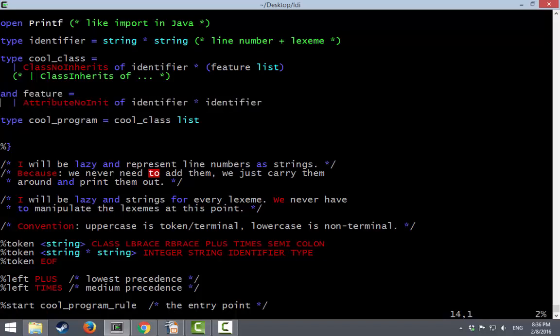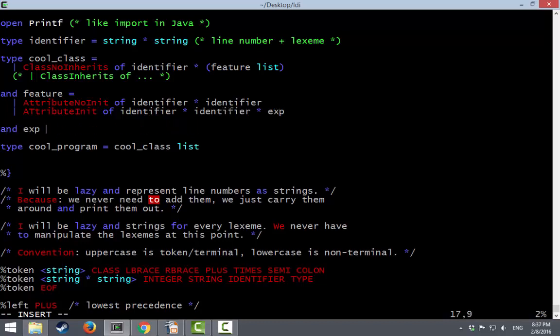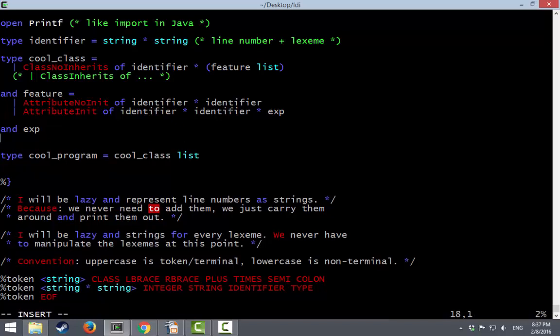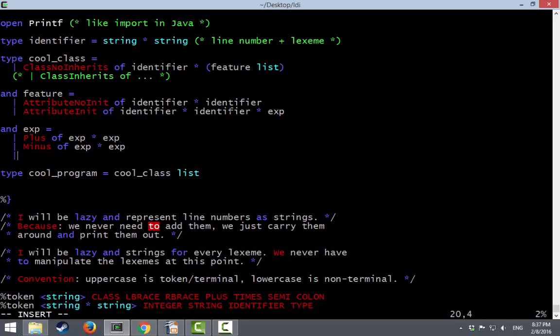So up here, where we have feature, we also have attribute init of identifier times expression, and we need some way of doing an expression. And a common approach to this, misspelling, is you'd think, oh, well, I have my plus of expression times expression, and I have minus, and I have integer of int, but can say string for us. But this is actually going to make it very difficult to track line numbers. We need to track line numbers everywhere.